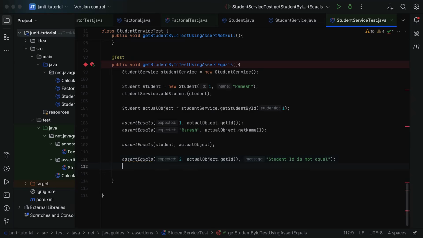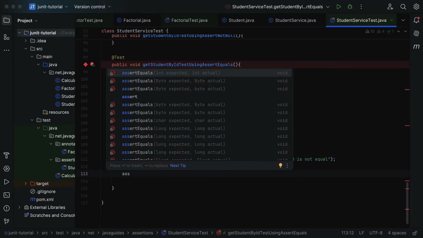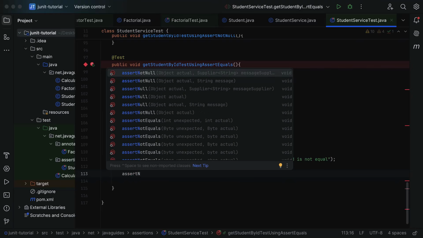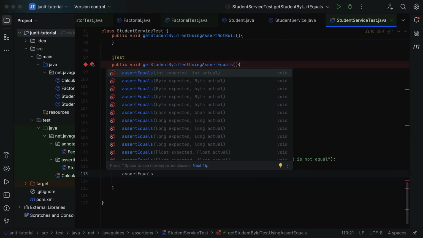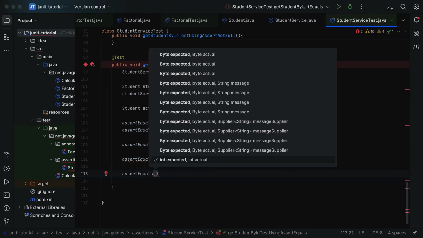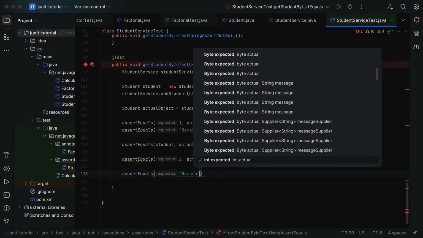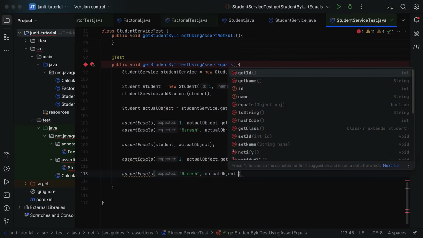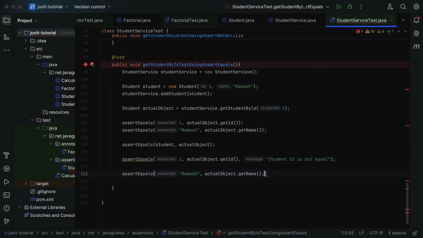Next, let us use one more overloaded assert equals method. It takes a supplier functional interface. So here just type assert equals and then pass student name Ramesh and the actual object dot get name. Next, let us use a lambda implementation of the supplier functional interface as the third parameter. So here just have the lambda implementation and then pass the message in the body, student name is not equal.